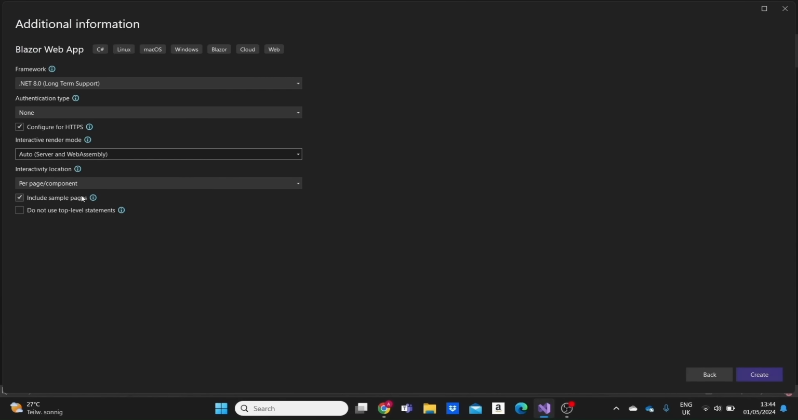So I'm going to select this, and next we have the option to choose the interactivity location. If it is per page or component, this means that we're going to need to set up the interactivity of each page or each component, specifying it for each component one by one. If we set it to global, all of the components of our application will be set with the same interactivity, the interactive auto rendering in our case. So I'm going to leave it per page or component, and I'm going to click on create to create our project.